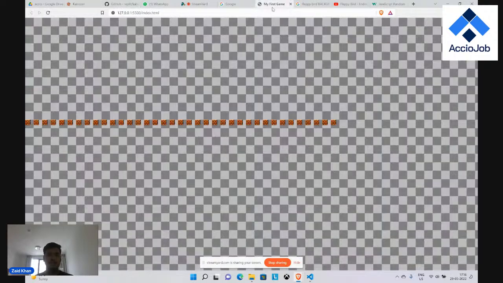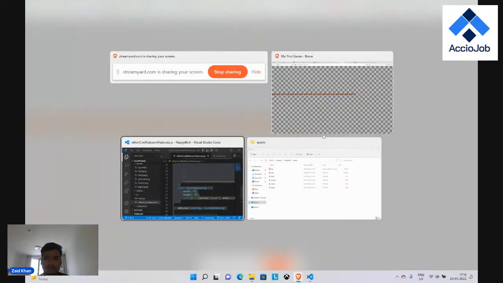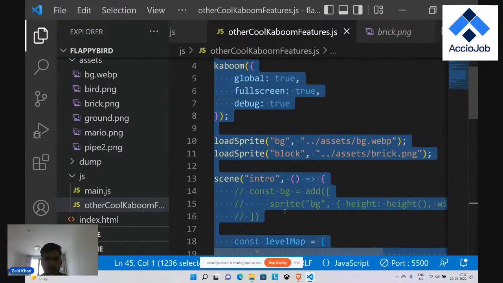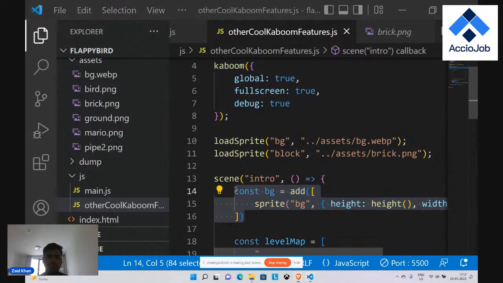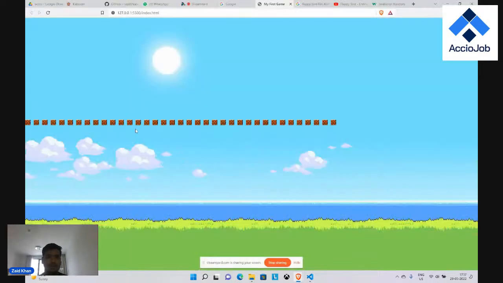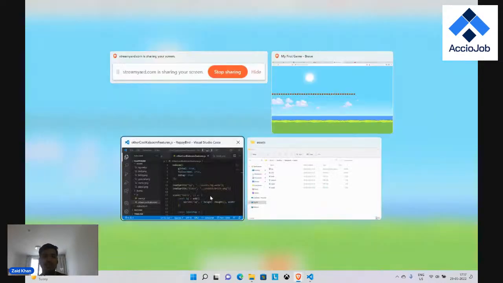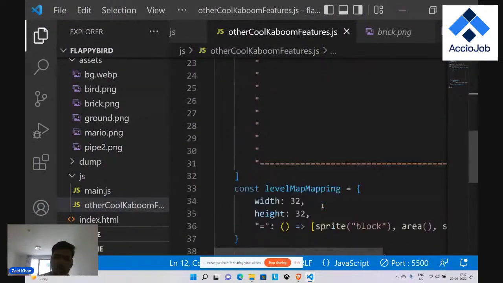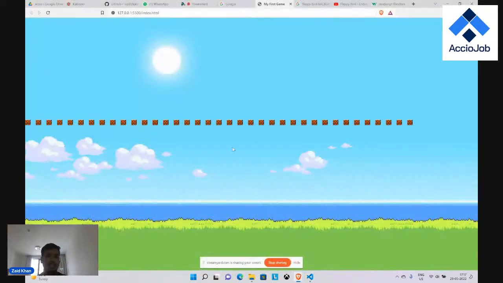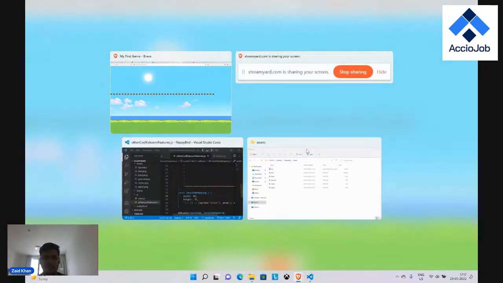Let's see how the page looks. Yeah, I can see these bricks over here, right? Now let me get back the background, which I just commented out a little while back. I can see that these bricks are coming over here with spacing. Right now there is a spacing between them because I have defined the height and width of 32 pixels only. If I align it properly, I will be able to see that they will start to get connected.